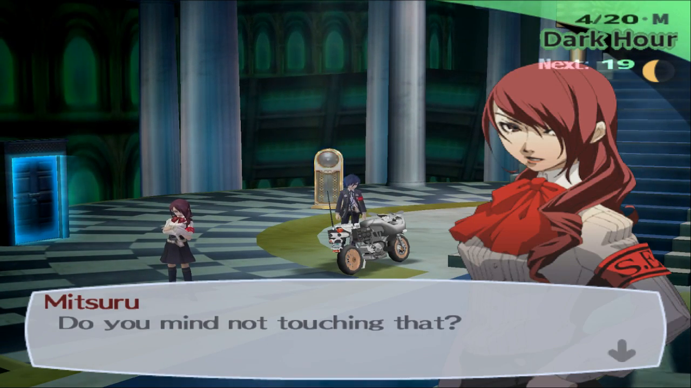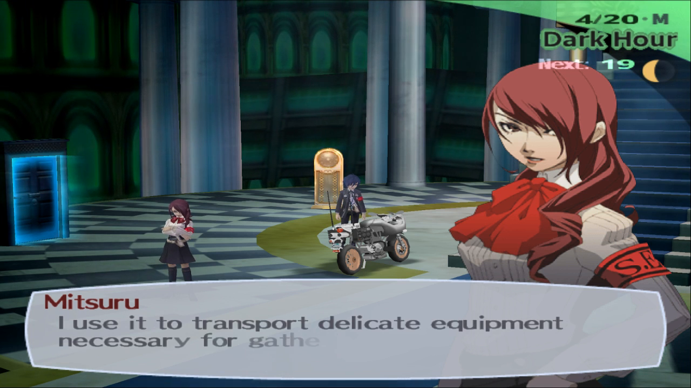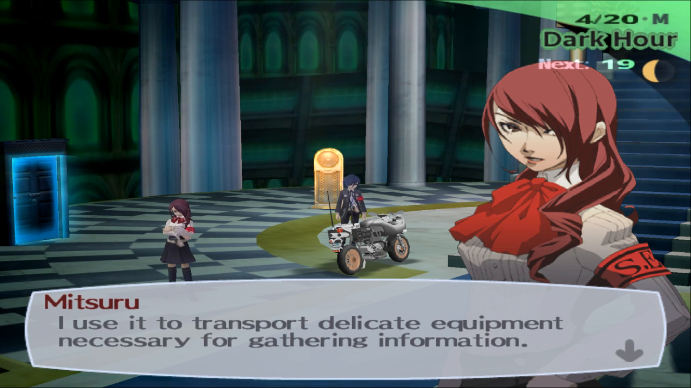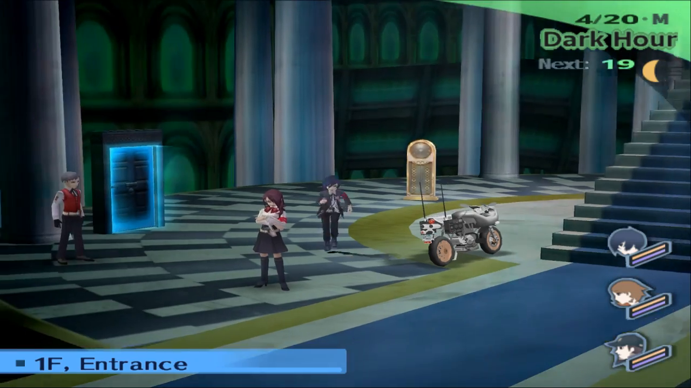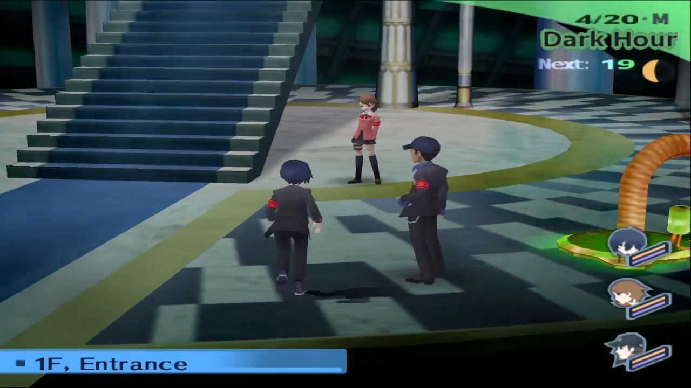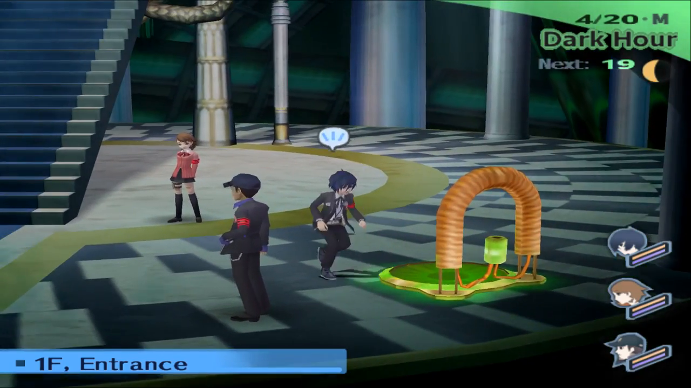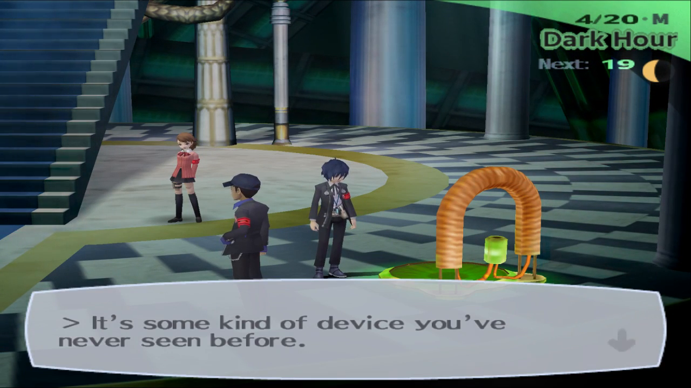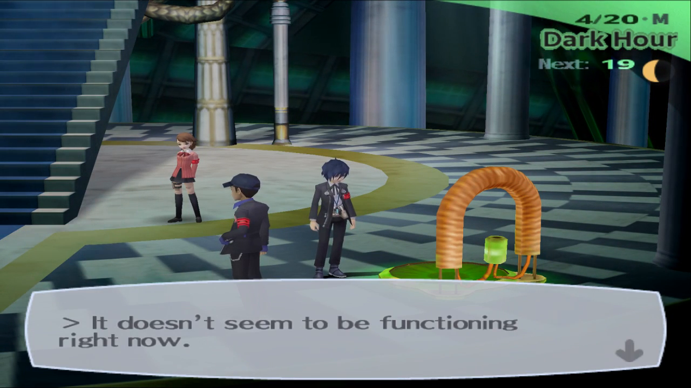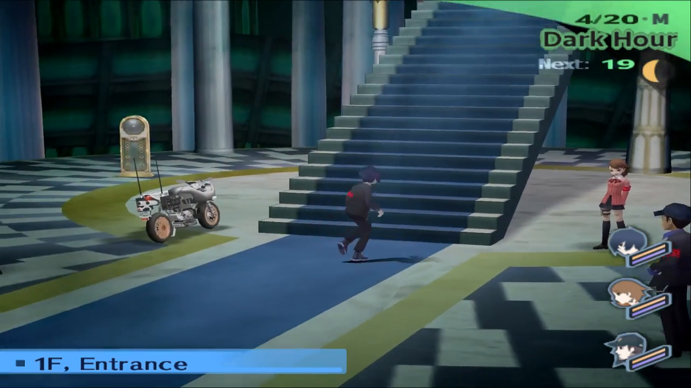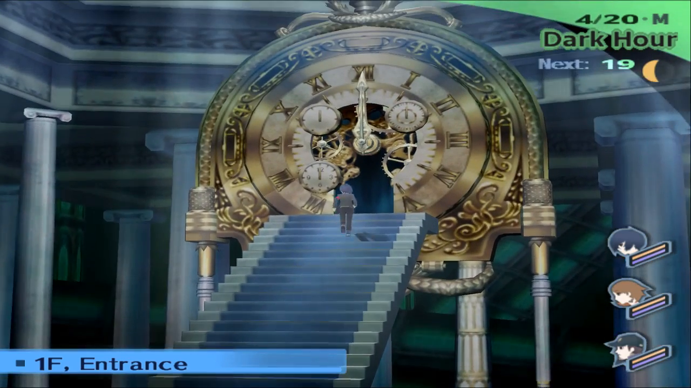We can't smash the redhead until like the end of the game, so you have to wait a little bit. Transport delicate equipment for gathering information. All right. Go ahead and don't touch that. What's this thing here? It's the motorcycle that she uses to. Device never seen before. Oh, that's the teleporter. Okay. So you'll access that later. Oh well, here, open your menu real quick.